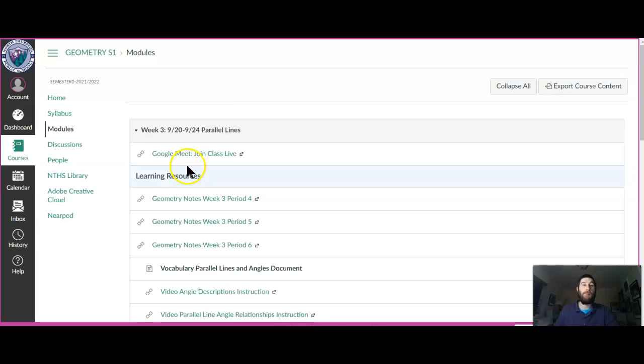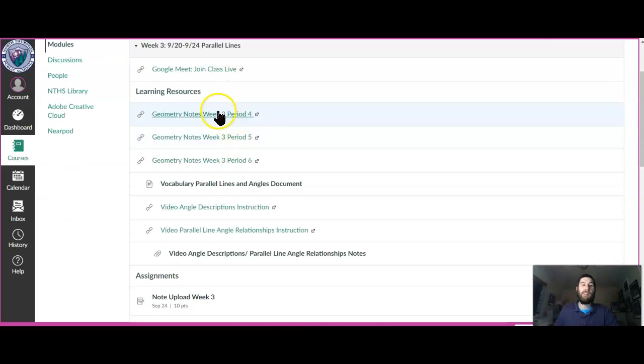When you load up the class through the modules tab, you're able to see a couple of different things right off the bat. One, the weeks are organized by module, so every week there will be a new module with that content in it. You're going to see that there are some learning resources. These are videos, notes, and other documents that will help support learning.